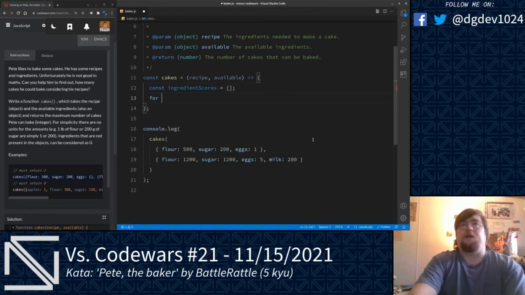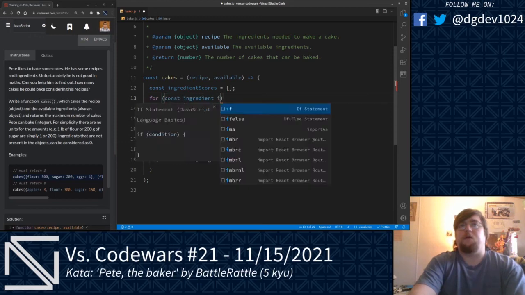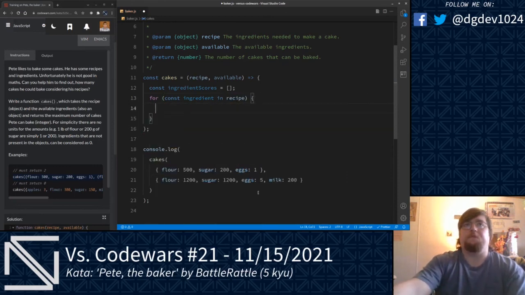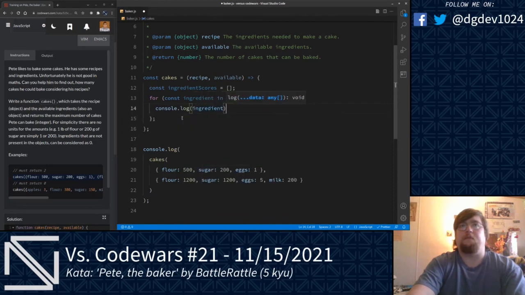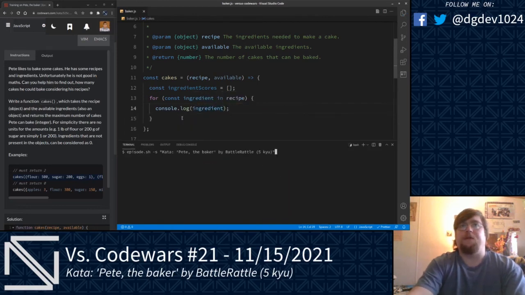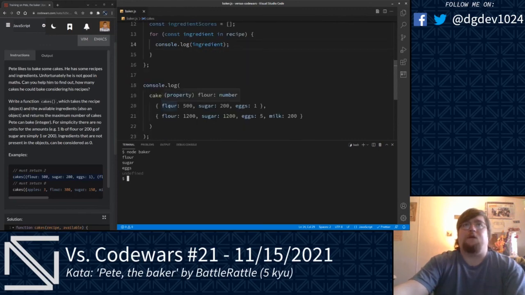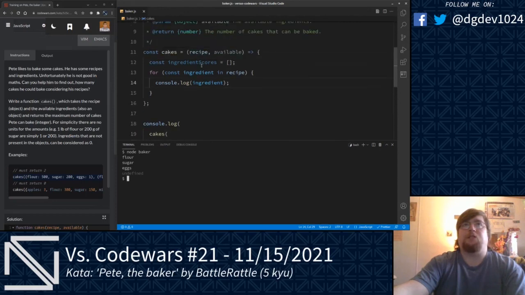And then we'll iterate over each key in our recipe using a for-in loop. Let's go ahead and console.log that and see what that looks like here. Console.log ingredient. Let's feed this through node and see what that looks like. Node baker. As you can see, it outputs each key of our recipe object here, which represents each of our ingredients.